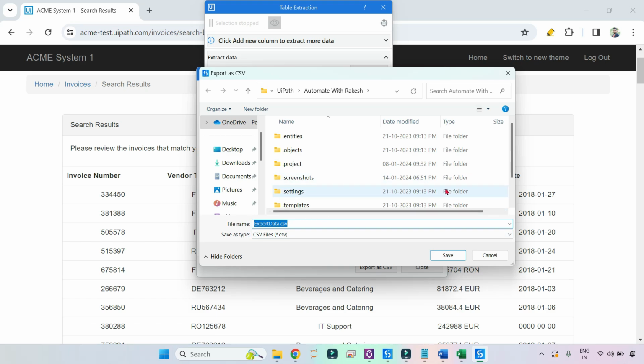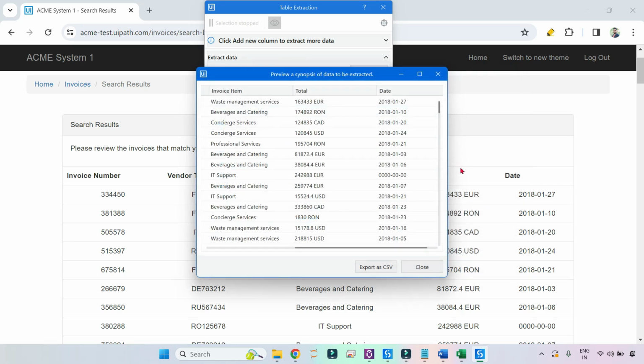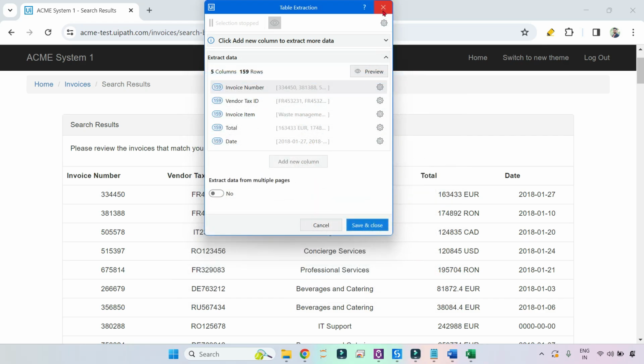And then let us save with some name. For example, I'm going to save it as Acme vendor export data.csv. Give any name you like and hit on save. So I'm going to locally download this particular file, save. And here simply close it and just close this.